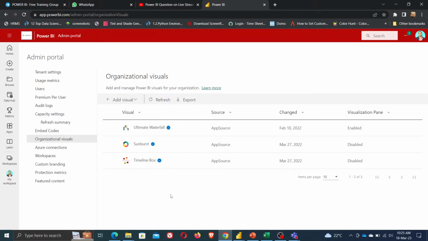Honestly, if you ask people, 90% are not able to give the answer. So if you want to learn Power BI, this is the basic question that I'm going to tell you about, and it will definitely help you as well. Now click on add visual. There are two options here, from a file and from workspaces.